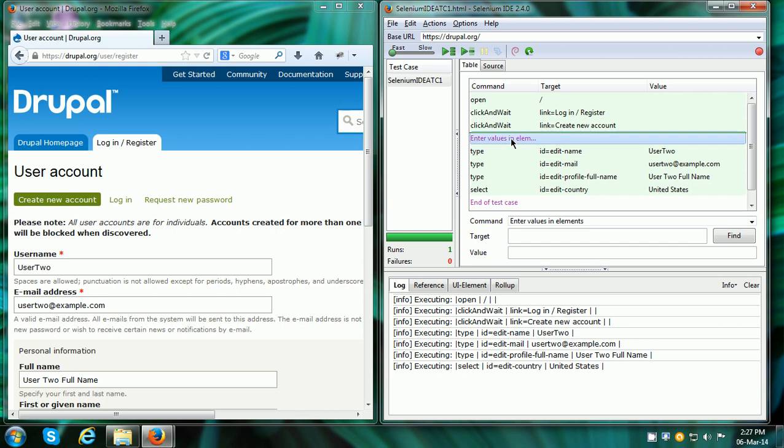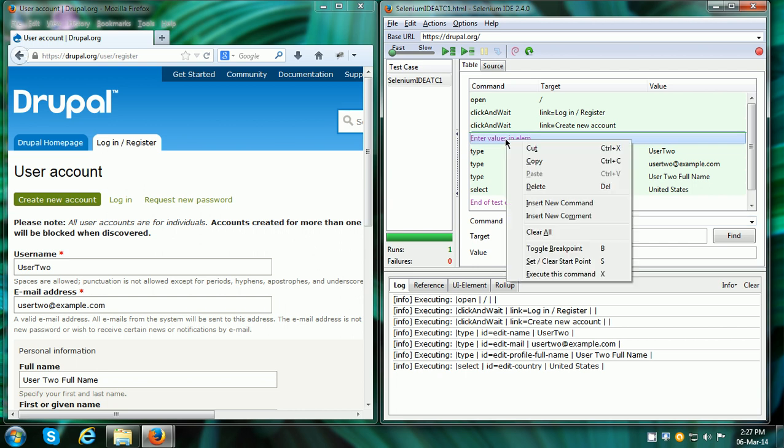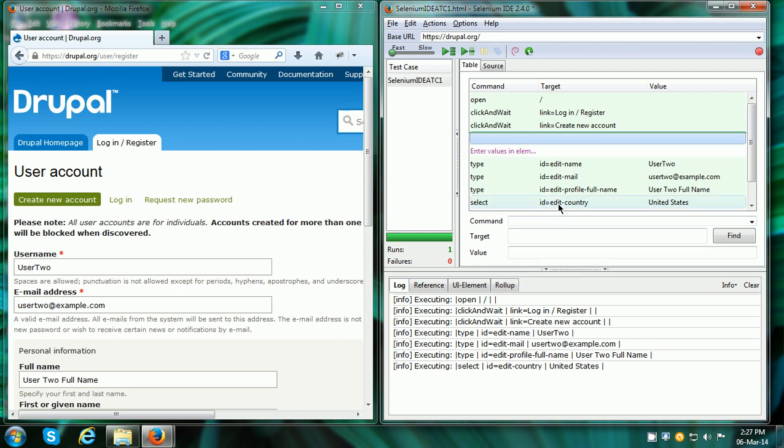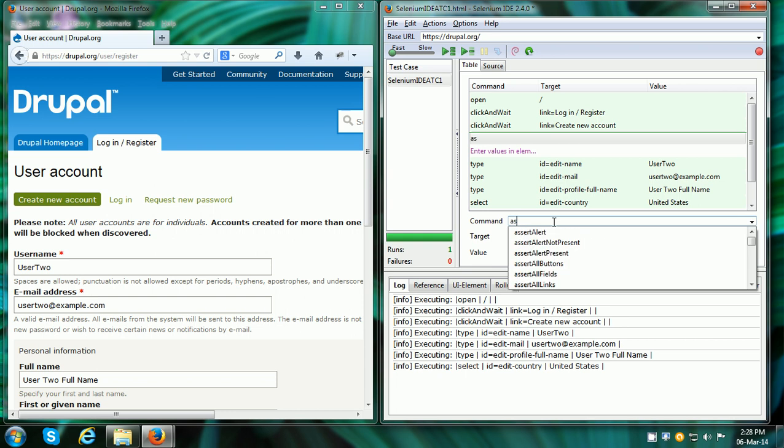before entering the values, let us insert a new command over here, and this is an important check, because unless we are on the page that says user account, it will not make any sense to execute the remaining commands. So if it is not on the correct page, then we might as well stop the execution of that automated test case. So the command for important critical checks is assert.